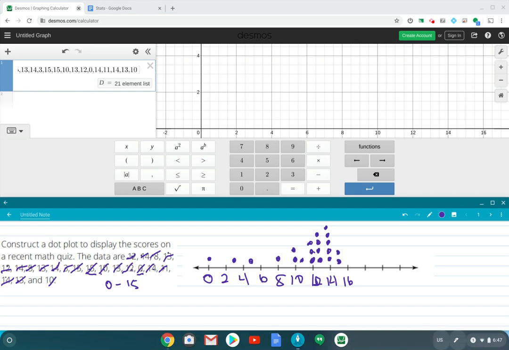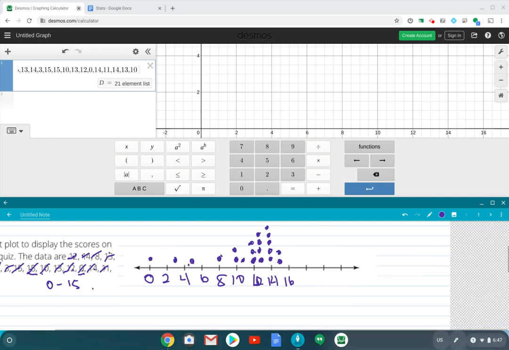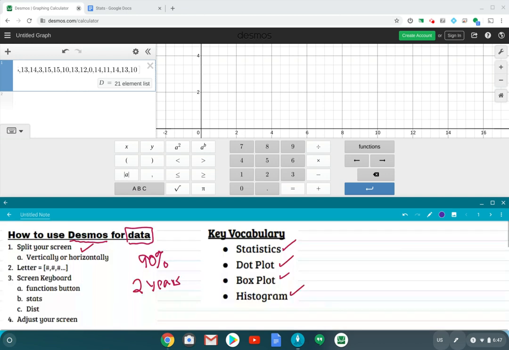Do I have 21 dots here? 1, 2, 3, 4, 5, 6, 7, 8, 9, 10, 11, 12, 13, 14, 15, 16, 17, 18, 19, 20. Okay, I graphed mine correctly. So I've got my letters in, that's right here. I named it D for data.